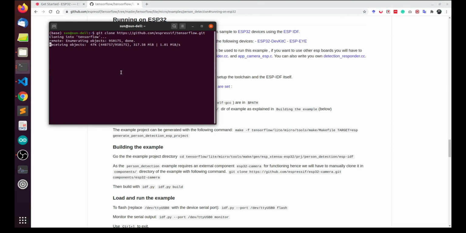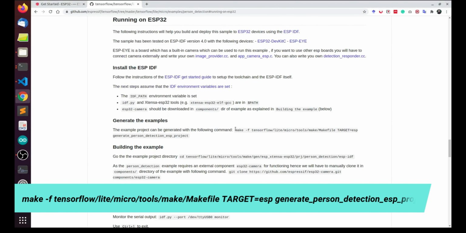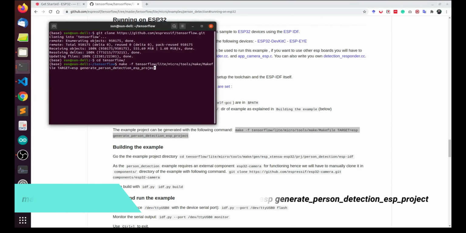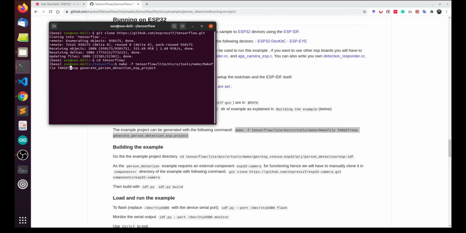Okay, now it is downloaded. Let's go to TensorFlow folder, cd TensorFlow. Copy and paste the make command which I just showed. It will take quite long as it will download some dataset and other files. It will take around maybe half an hour or more.